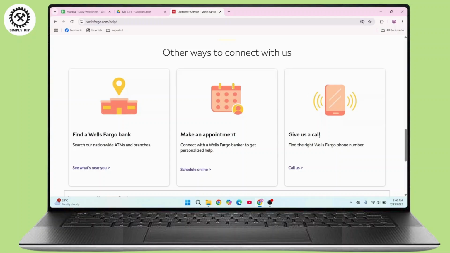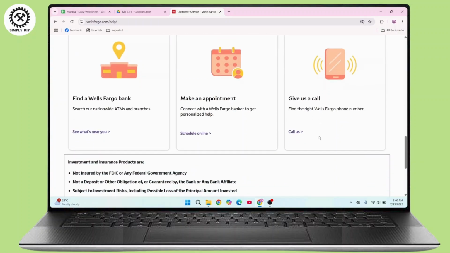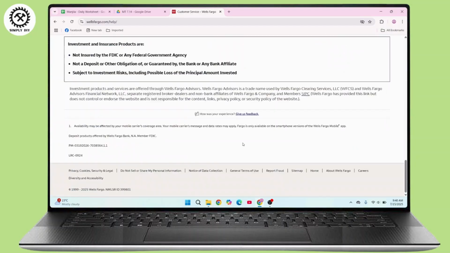If not, you could also give Wells Fargo a call. In order to call Wells Fargo and report your problem, go to the call us option, and you may be provided with a number to give a call to Wells Fargo. So you could also report your problem via phone call. If you scroll through it, here you have the detailed information or your number from here as well in order to contact Wells Fargo.